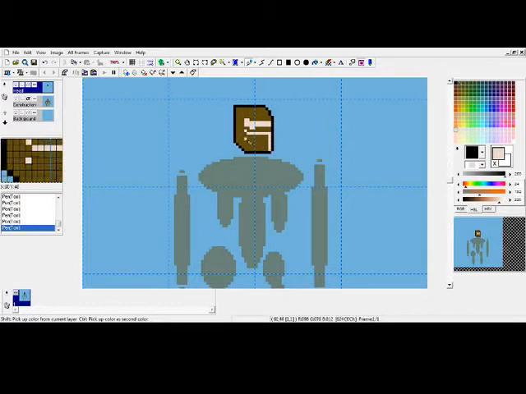So let's just give this guy a little bit of a mask. Let's give it like that shape. Almost like a helmet visor.